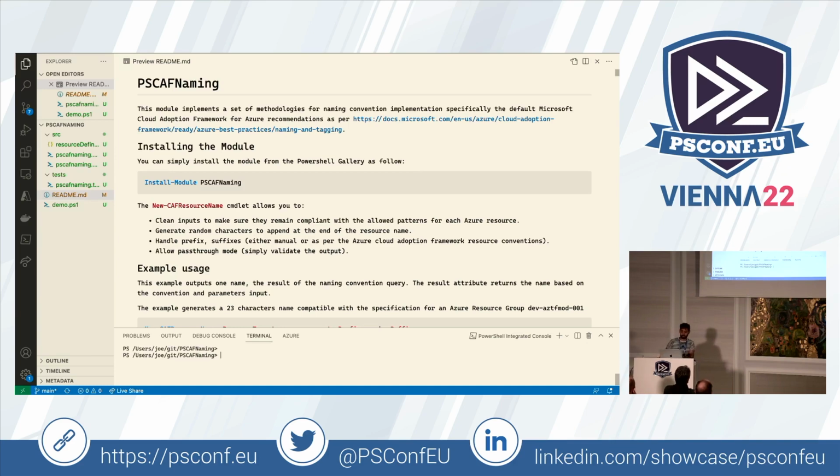The second thing it does is it actually allows you to generate the names as well. So if you have a company policy which says, okay, all of our resources need to be prefixed with company abbreviation and environment, for example, and all need to have three digits at the end, you can build that into this as well. So it does both.